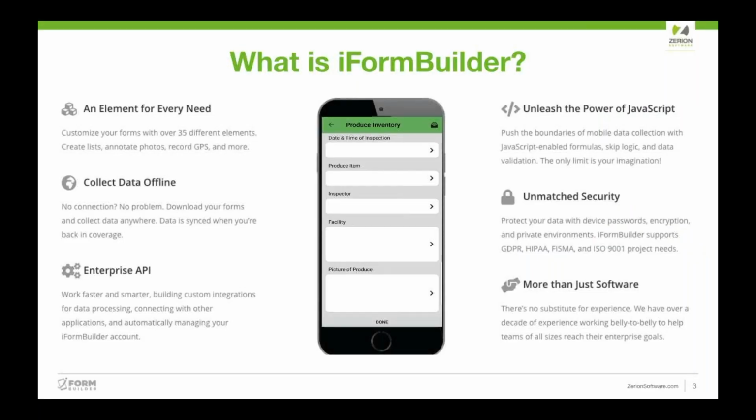So what is iFormBuilder? Within iFormBuilder, we offer every type of element that you can imagine. Just to name a few, that would be counter widgets, signature widgets, and we allow you to create business logic within your forms. In terms of being able to collect data offline, iFormBuilder was built assuming offline data collection, so you don't need that internet connection until you're ready to sync those records.